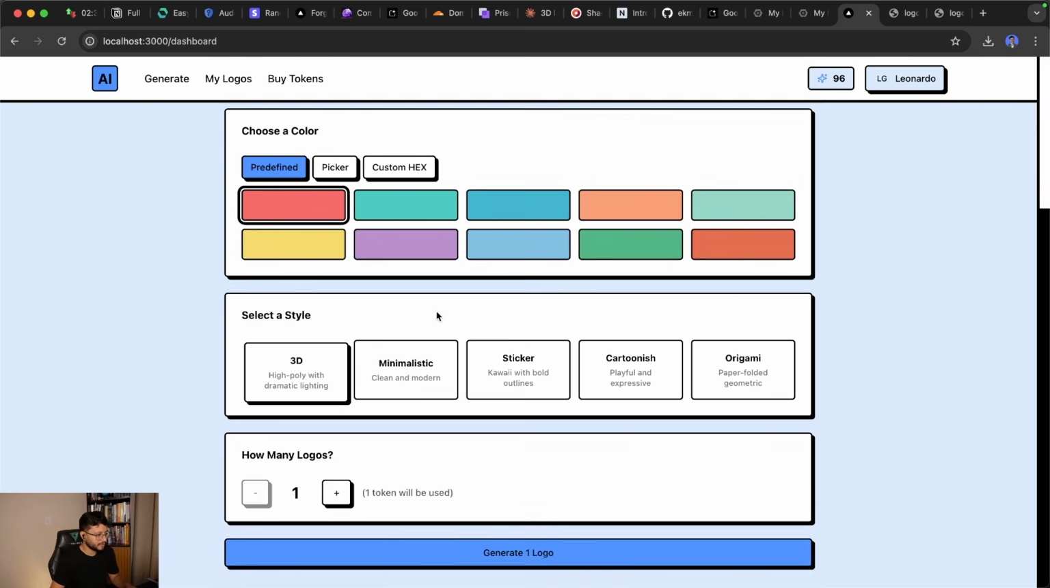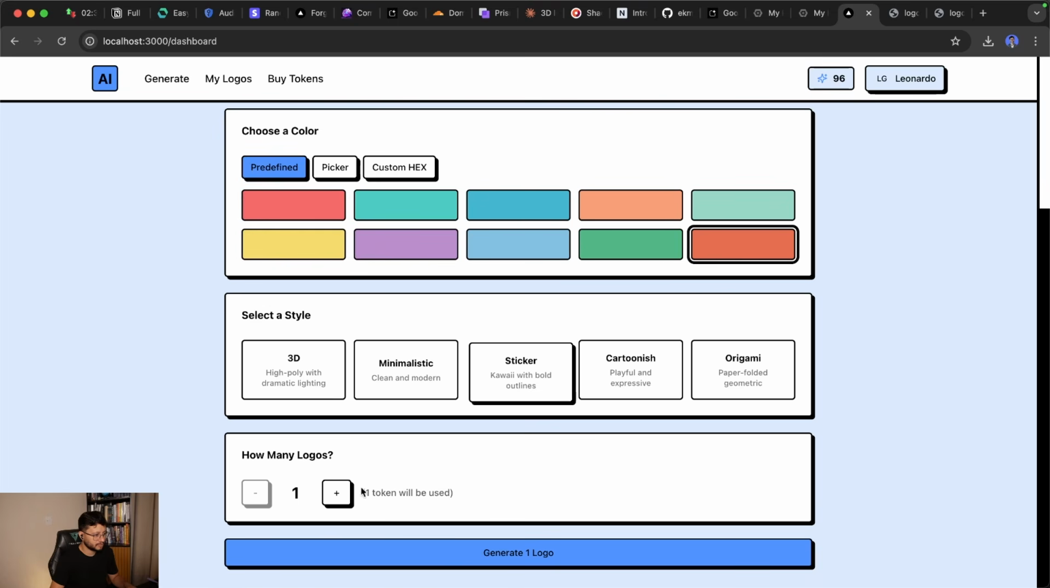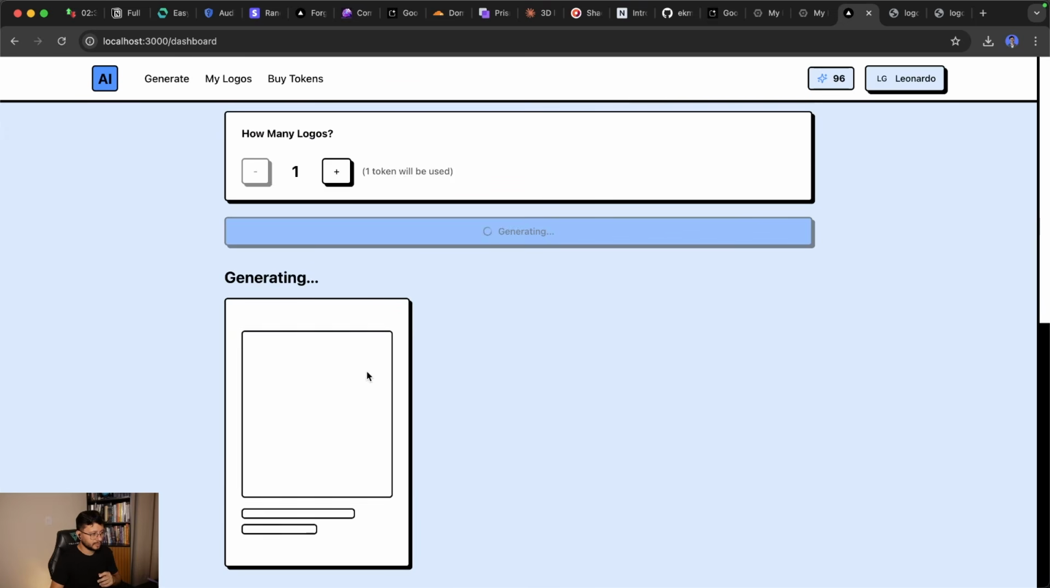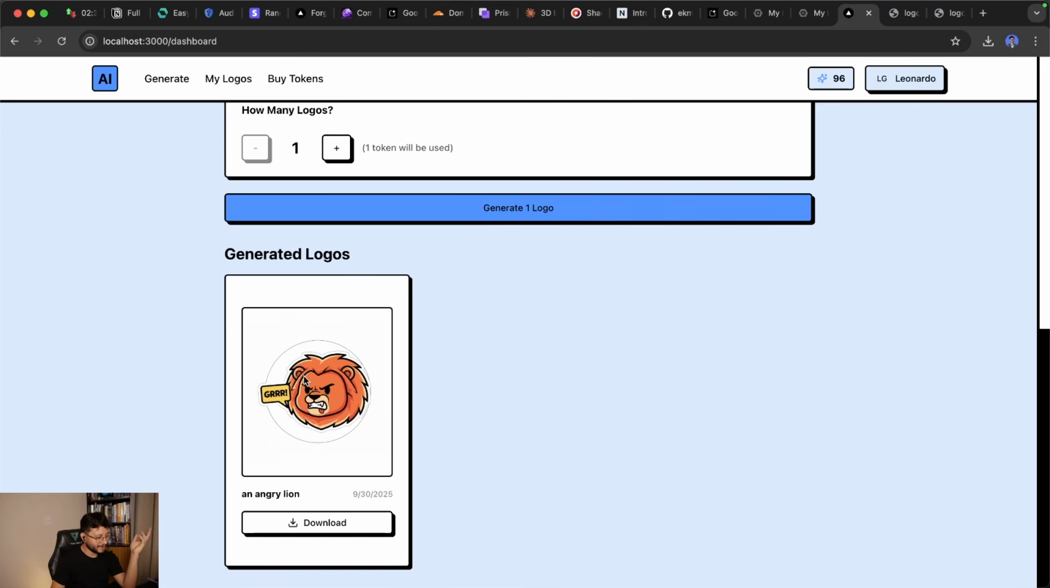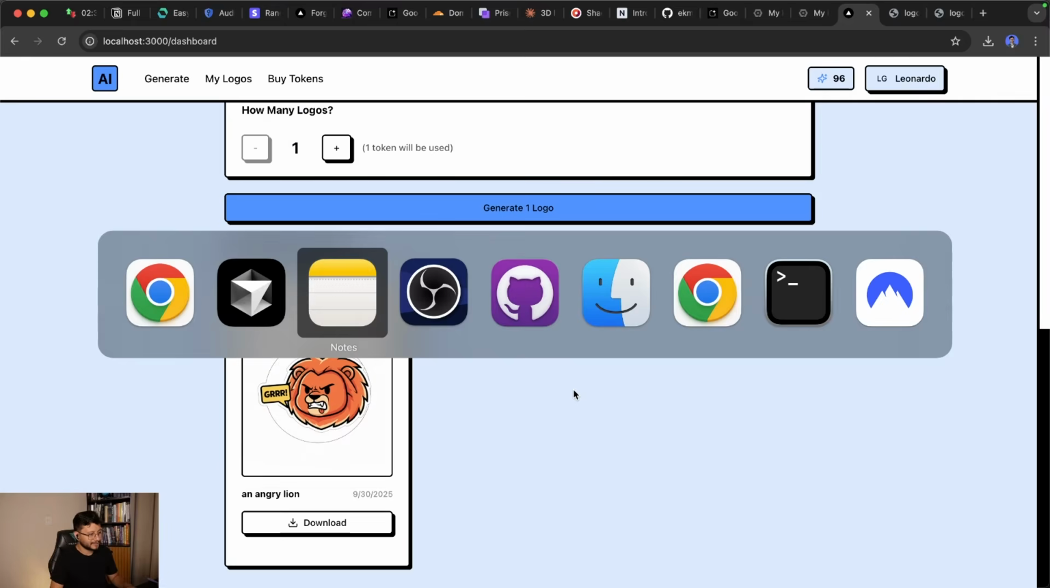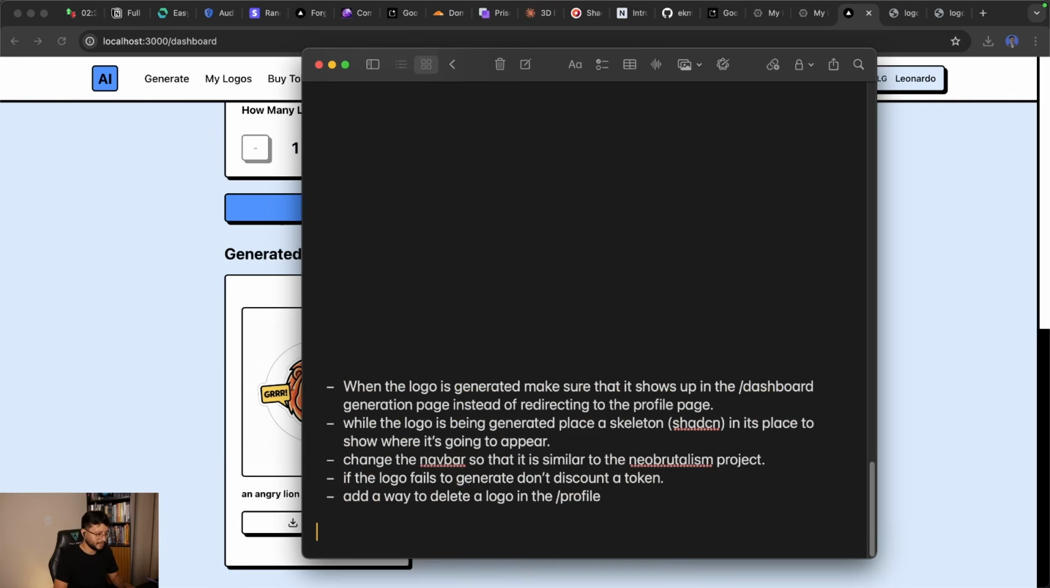Okay, an angry lion again. Let's have it design a sticker, and it should be red. Generate logo. Now down here, there's a skeleton, like it's loading something, but it's really not like that. I really didn't like this skeleton, to be honest. But yeah, I almost like the logo. Let's just continue iterating and improving this.